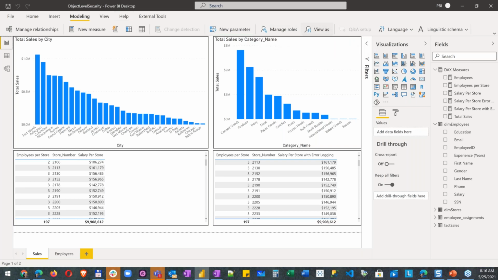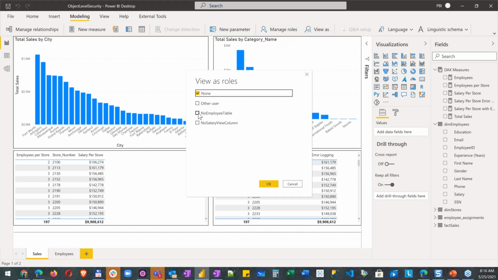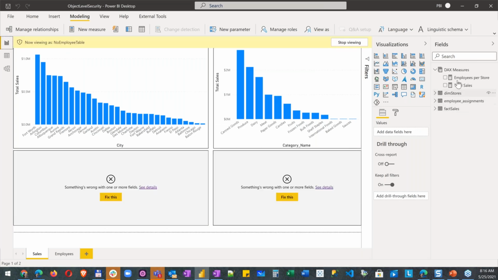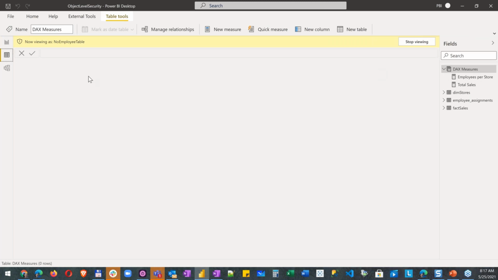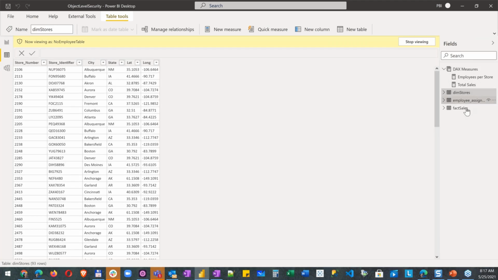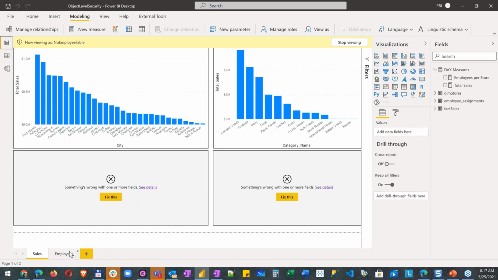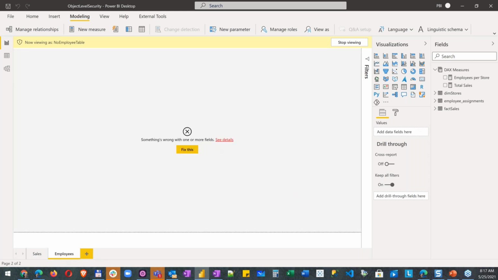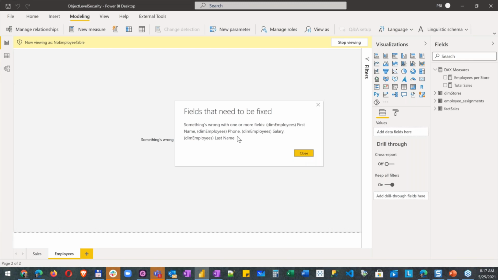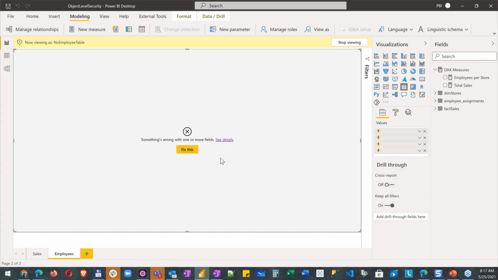First we're going to test this role. The first one is no employee table. If we click on that role, you can see that there's no employee table anymore here, and any measures that point to any of the columns in that table are basically gone. They're not in the report view. So there's no employee table, period. And then all the visuals, if you click on these, for example, I have this other visual here that would basically say, hey, I don't see any of the columns here. If I click on the visual, see, all the columns are gone.